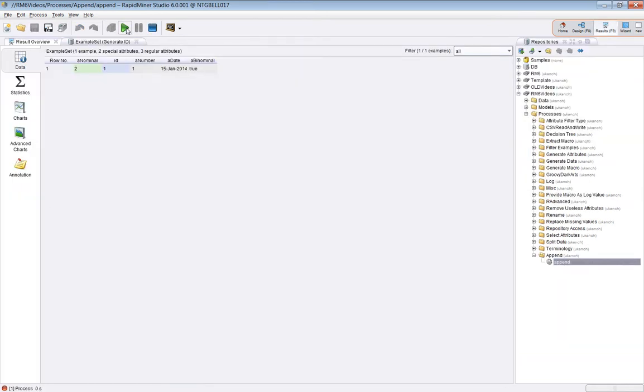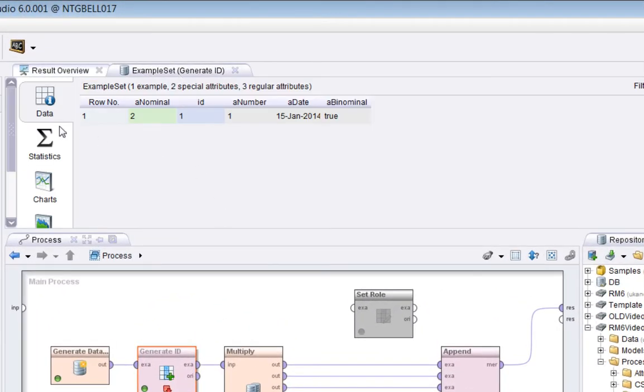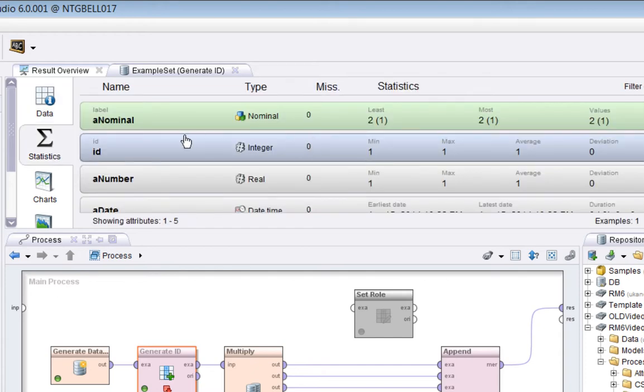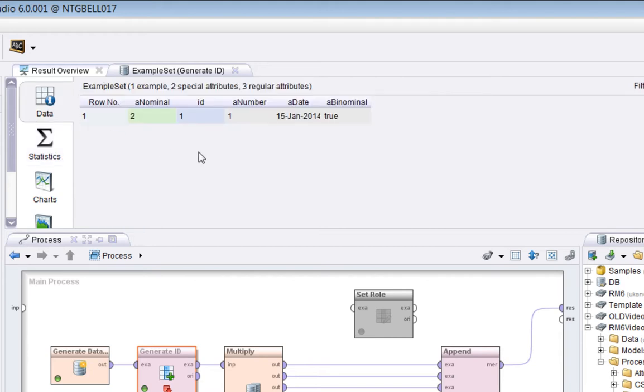Let's run the process to make sure that we understand the data. So there are 4 attributes and an attribute called ID. If we remember the original generate data by user specification operator, 4 attributes were created in that: a nominal, a number, a date, and a binominal. A nominal, that's actually the label, hence it's coloured green. In the statistics view, you can sure enough see a nominal label. There's one column, one attribute called ID, set to the value 1.